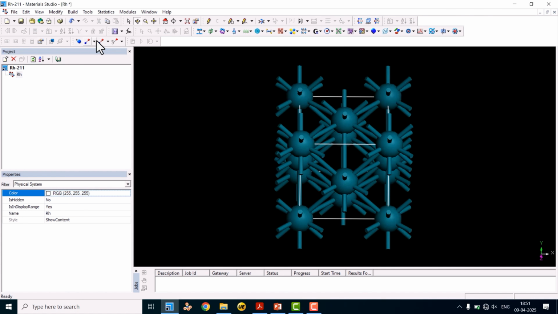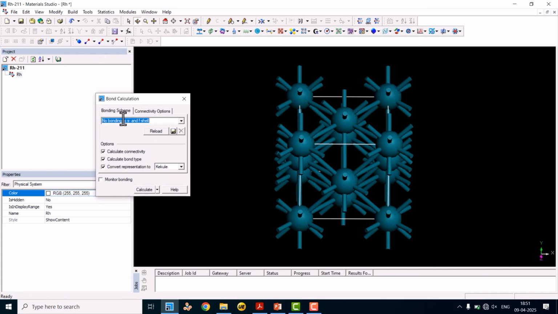If you want to know more, just go there, click, and go to bond options. You can see different kinds of schemes. Here are the bonding schemes, with no bonding for SL and FL. If you have F and SL systems, it won't show the bonds. If you want to show all bonds, just click this arrow and select include all atoms. Then it will include all atoms. Here also is monitor bonding. If you click monitor bonding, it will show double bonds, single bonds or triple bonds like that. You can keep monitor bonding checked, otherwise you can uncheck it if you don't want it.